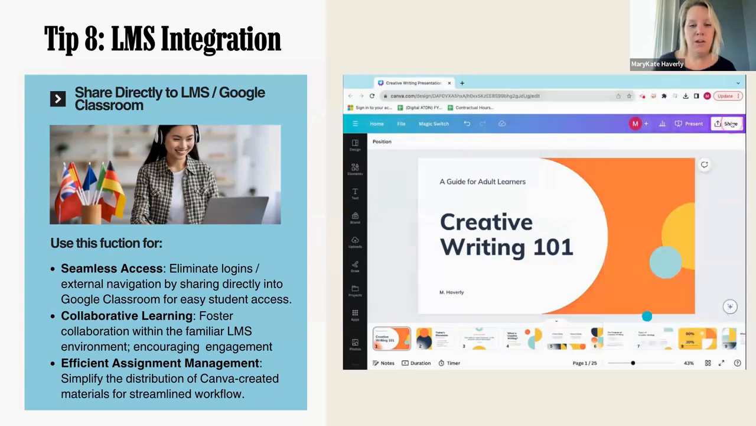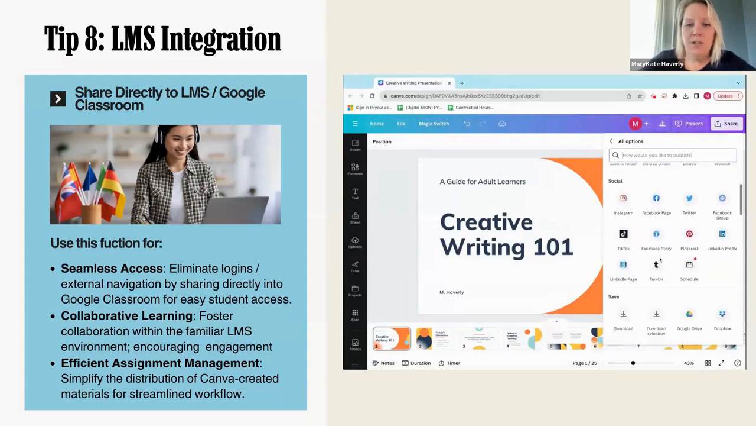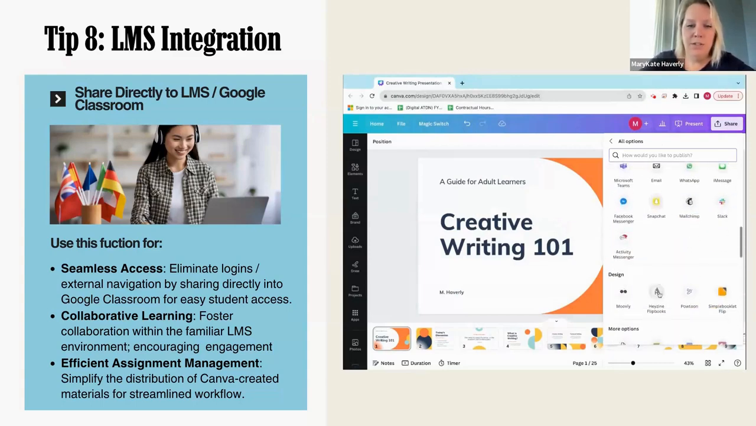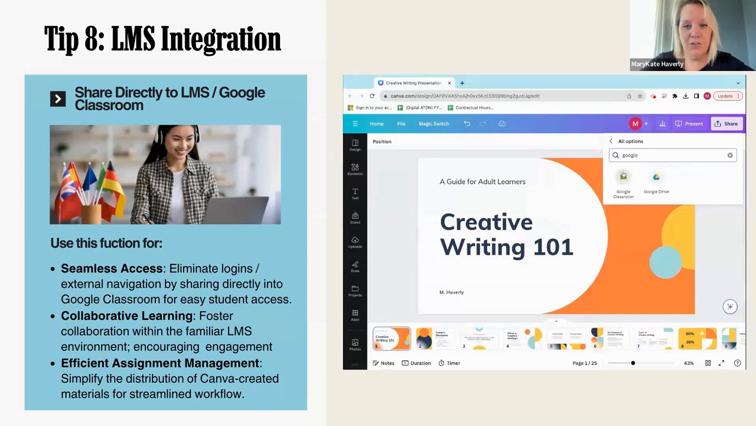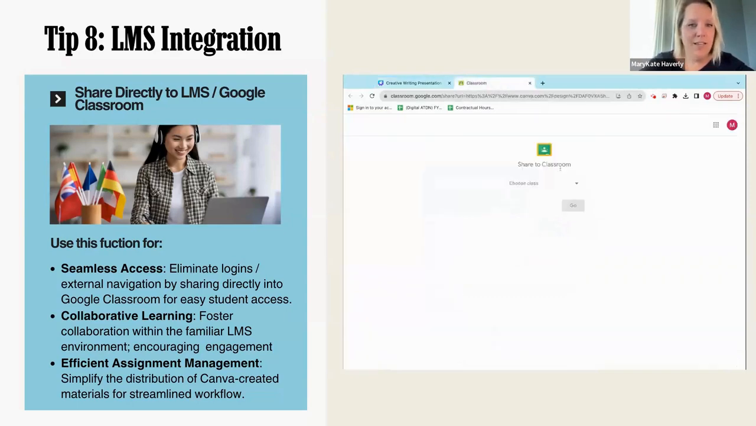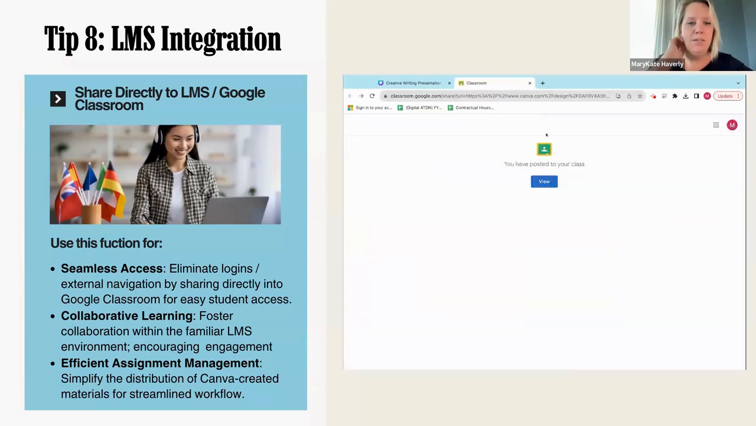Again, I'm going with my creative writing slide deck and going into all of the different share options. You can look for it, or you can search for it. I just search for Google Classroom. There you go. I was already logged in to my Google Classroom, especially in this window, and therefore it pops right up. And just as you do with any of your other assignments or pages or anything else you're sharing within your Google Classroom or LMS, it made it that easy.